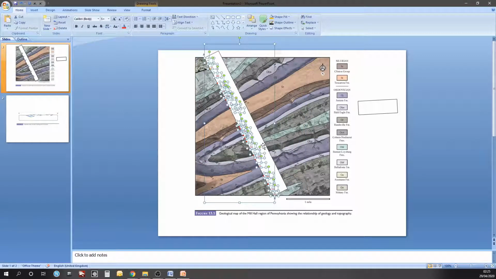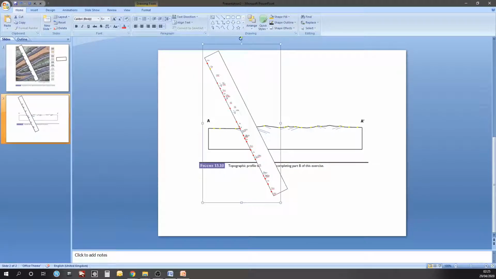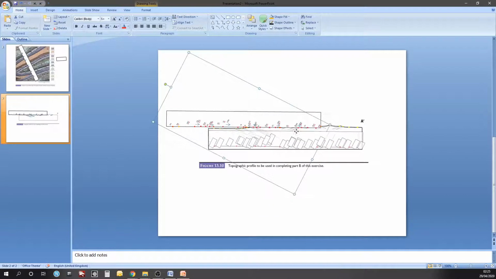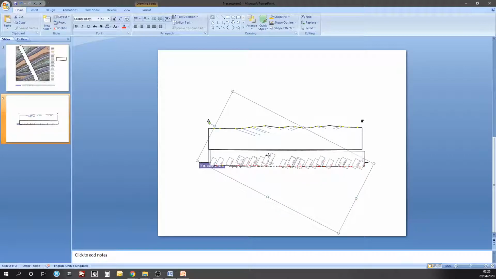I filled in all the rock names, so now I'm just going to select all of it, and then obviously I'm going to group it once again so nothing gets moved out of position, and I'm going to simply copy, paste it, and then once again rotate so it's horizontal. I'm going to use this as a guide so that I can make sure I'm right.